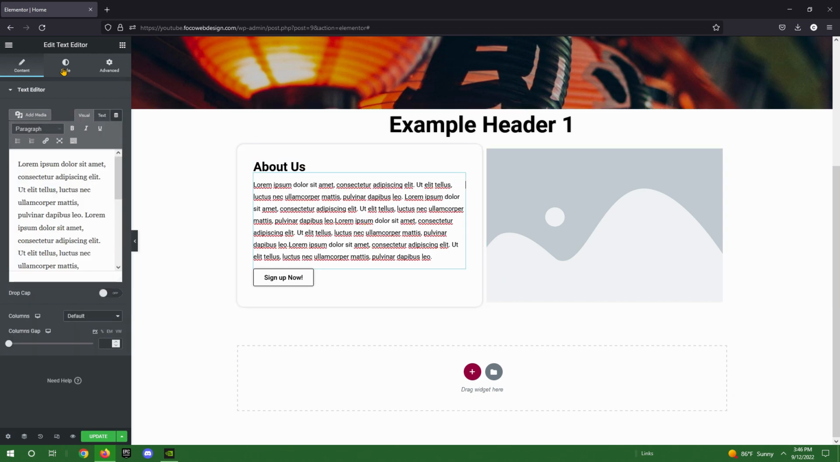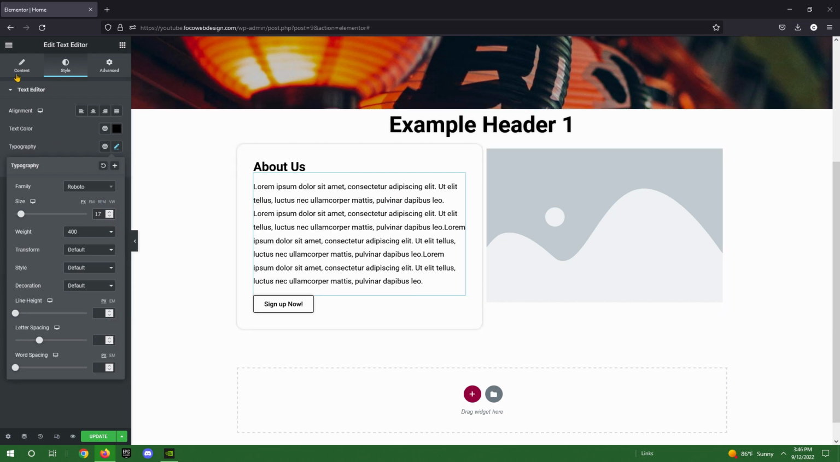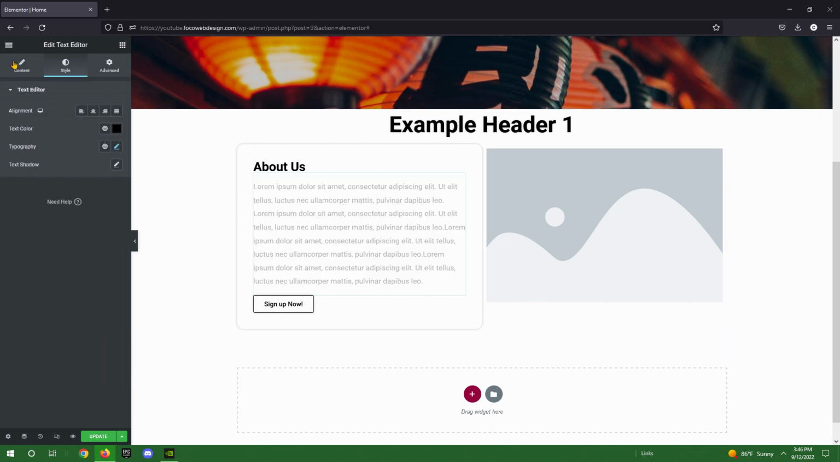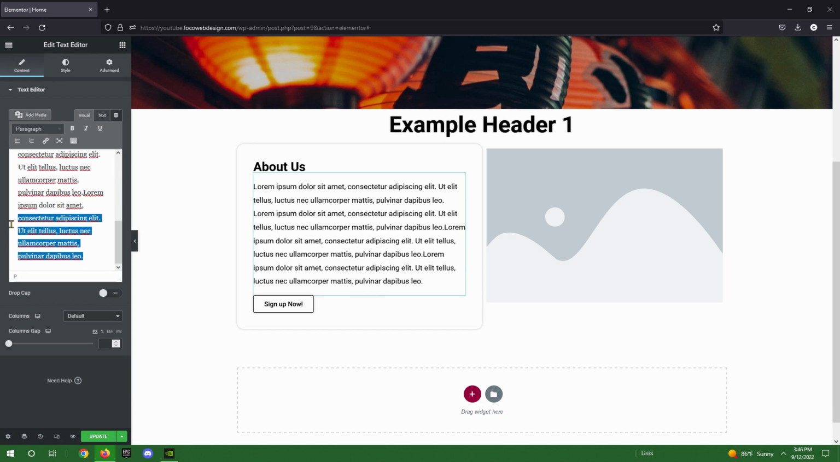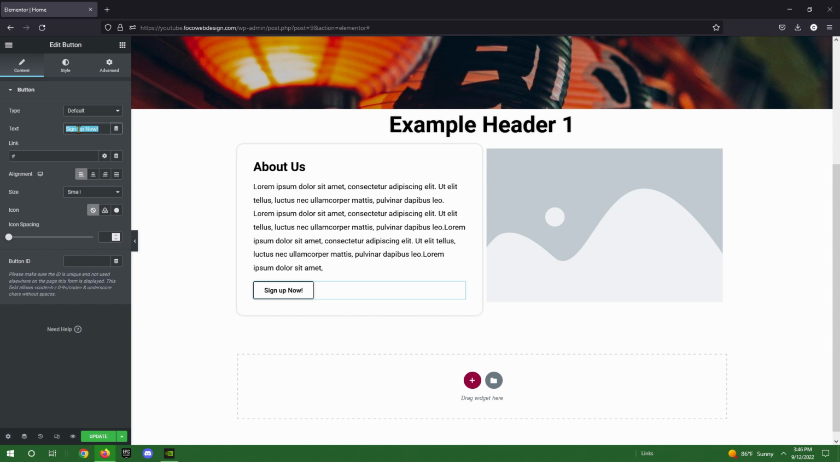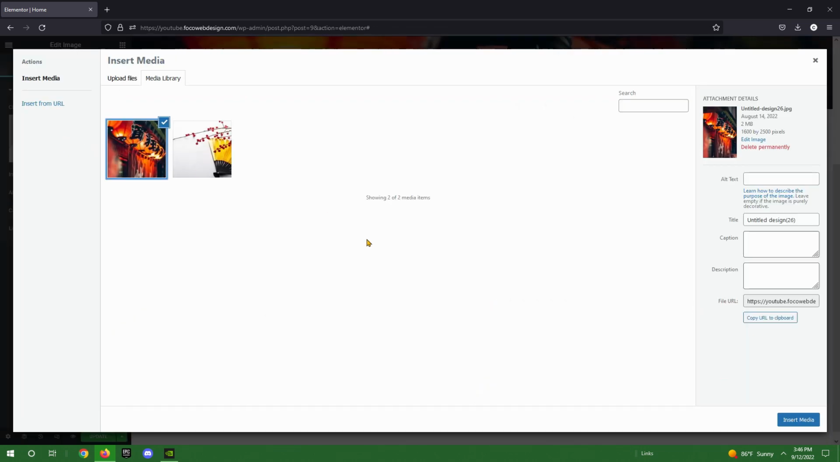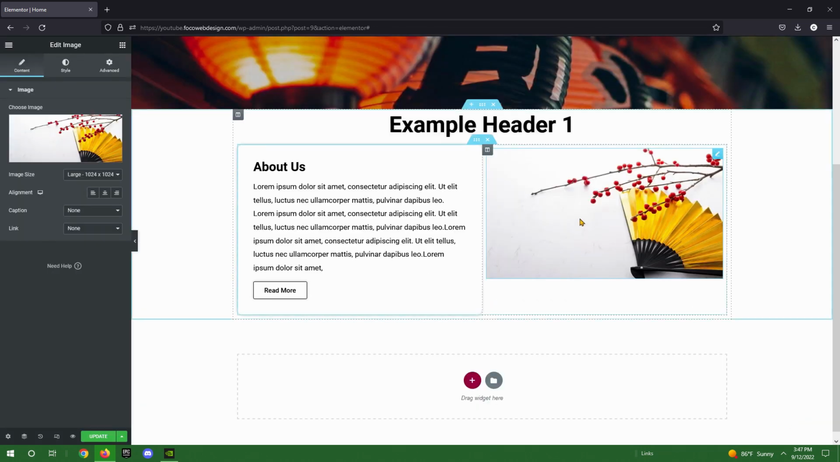Yep, see, there you go. To change it to 17. And then this you would change to read more, and then you can have it linked directly to the About Us page. You can drop an image in here and then make a border.